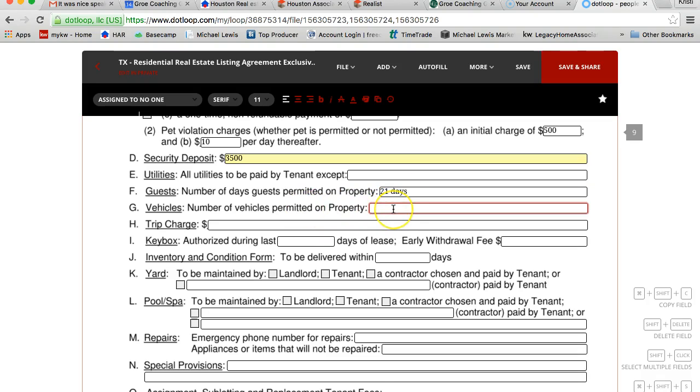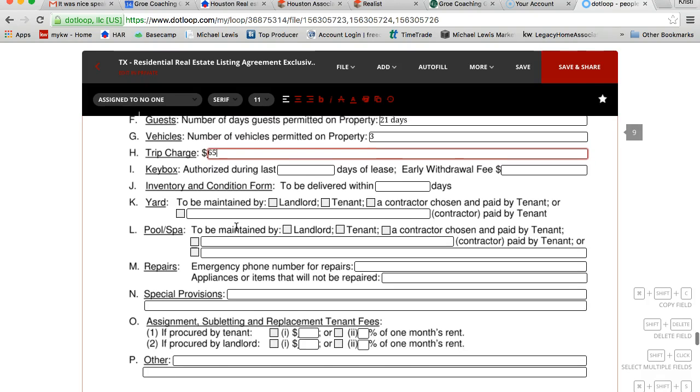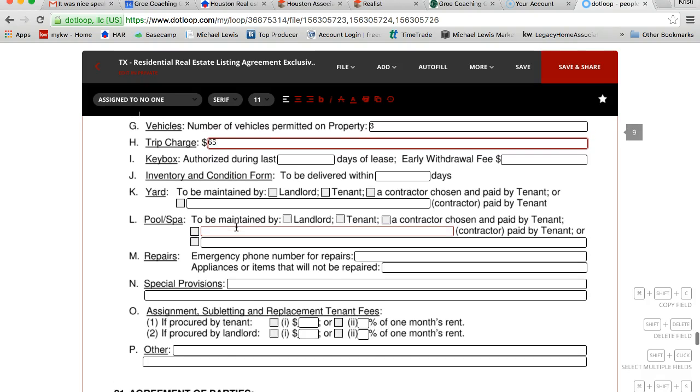Vehicles, number of vehicles permitted on the property, we'll put 3. Trip charge, I'm going to put $65 there. This would be if the tenant said, hey, something's broken and it needs to be fixed, and the landlord or a service guy came out to the house to fix it, they couldn't get in the house. Well, then that landlord's going to charge them $65 just for making the trip out there and not being able to actually do anything. The key box is going to be authorized during the last 30 days.